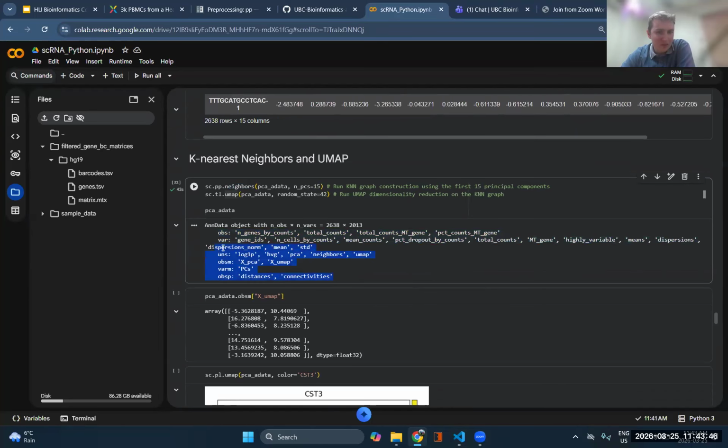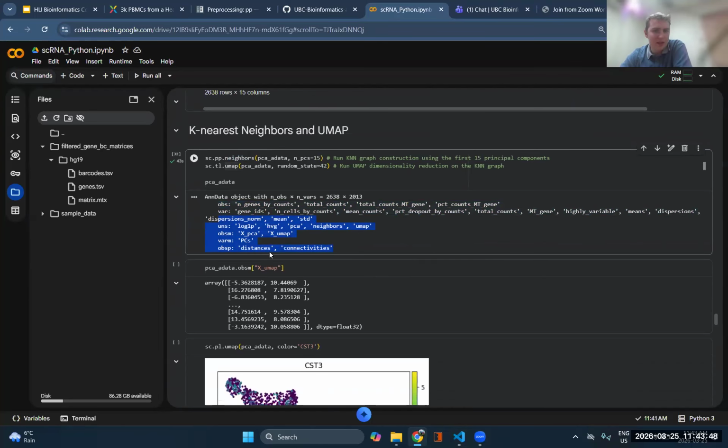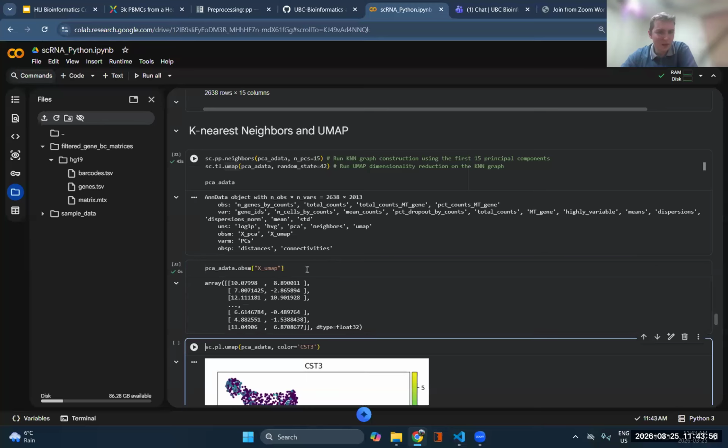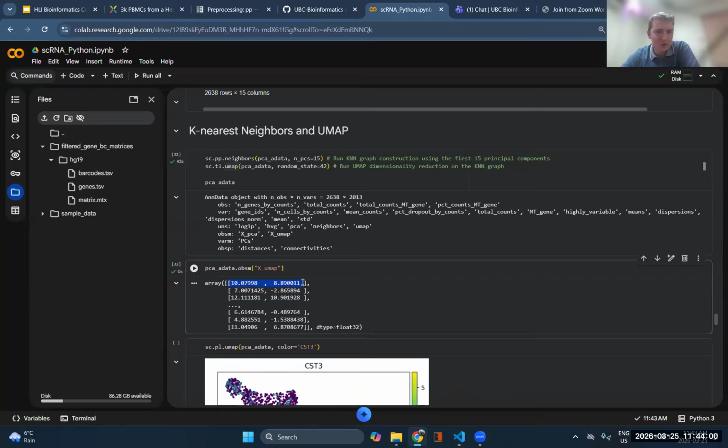features to our AnnData object. And in particular, in obsm, it's added this X_umap. And if I print that, it's just two numbers that are representing our cells. So we've gone from 32,000 genes all the way down to just two numbers that we can roughly use to represent what our cells are.